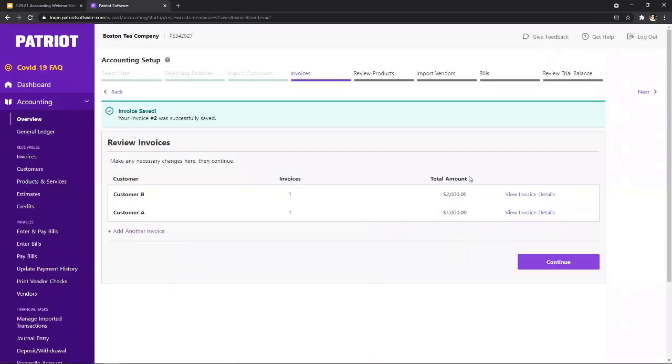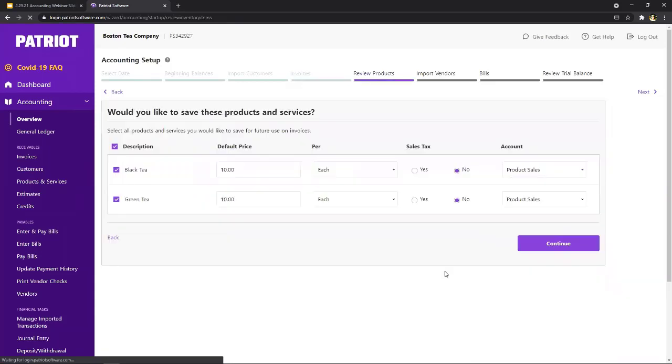And it's going to show me what I have entered. So I just want to make sure that my $3,000 total does match my trial balance. So we will get warned at the very end if that does not match. I'm going to continue. I'm all finished with entering my invoices.